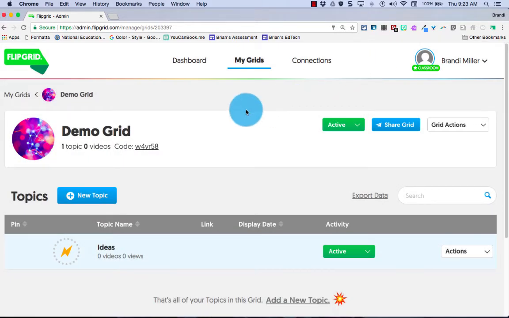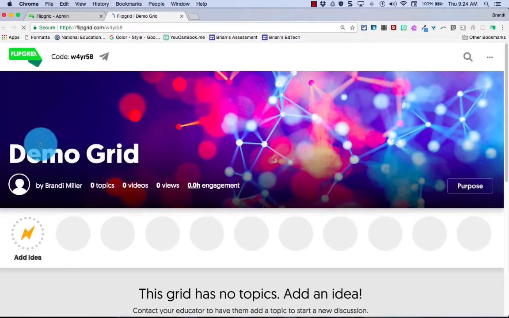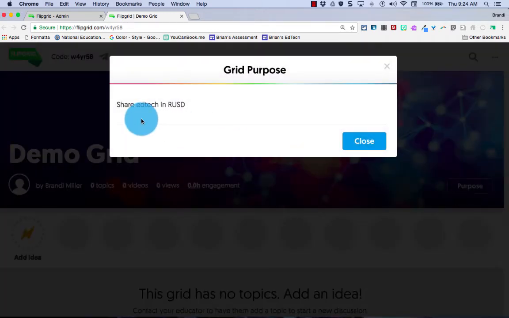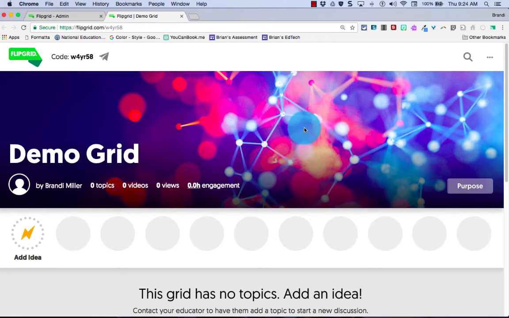We're going to add a topic in another video, but I do want to show you what the actual grid looks like from a student perspective. So here's that image that I had, and there's a code here. If I click on it, it will pop up what the students will see. You'll see my header here, my image, it's by me, so your name would appear here, and then here's your stats for this grid. If students were to click on purpose, then you would see what that purpose is. So this is what your grid looks like. Again, I like to think of it as your house, and then you'll have different topics that you will add that are like the rooms in a house.